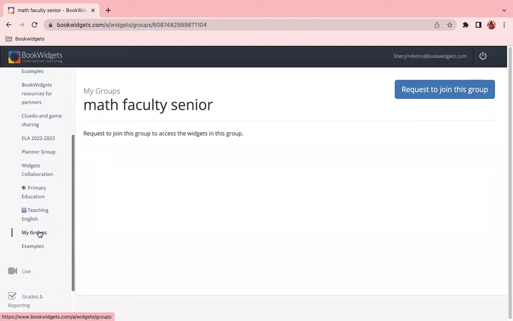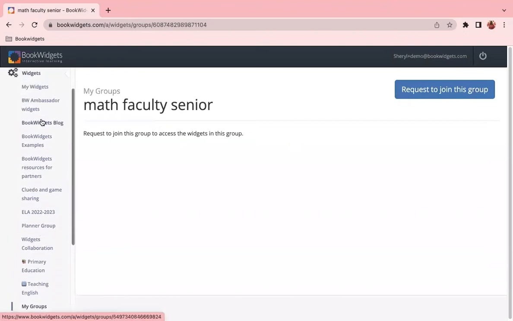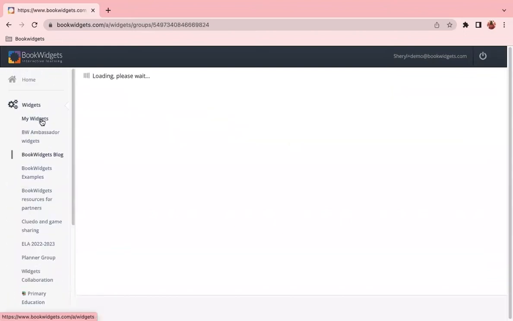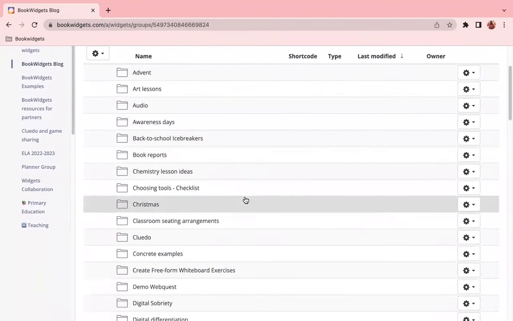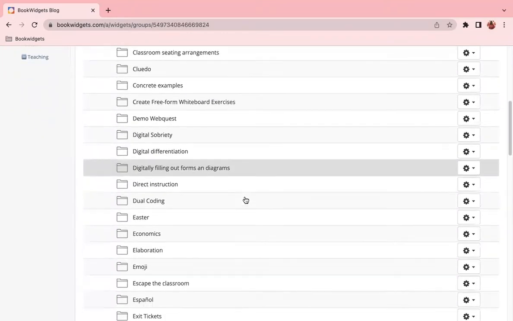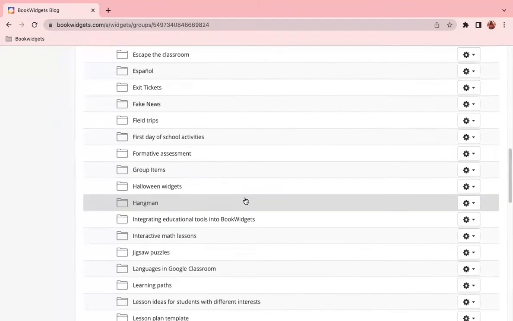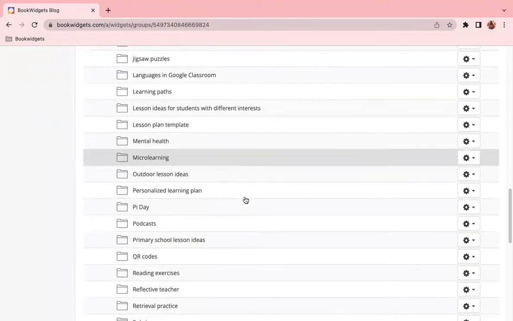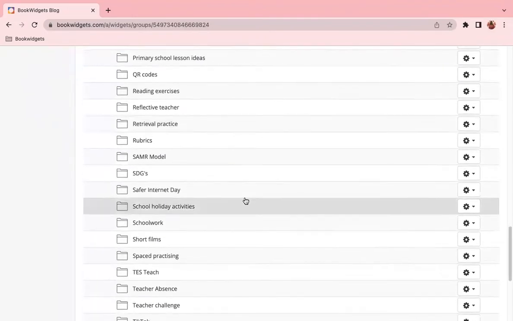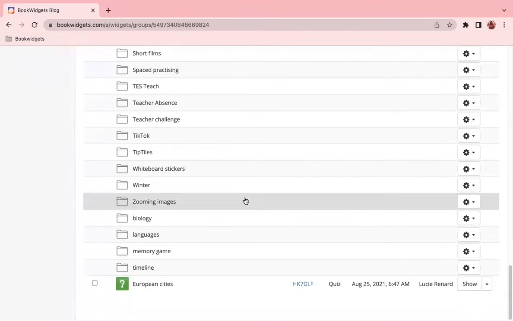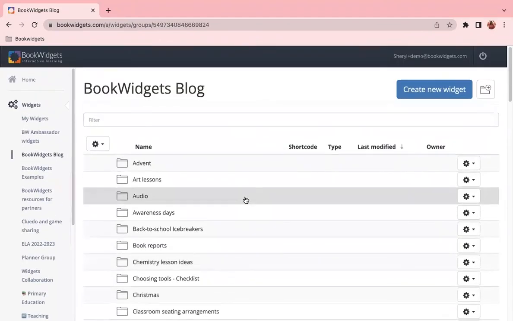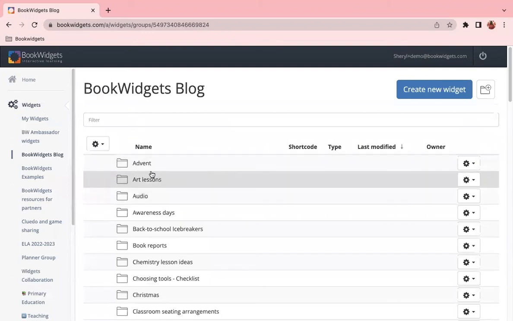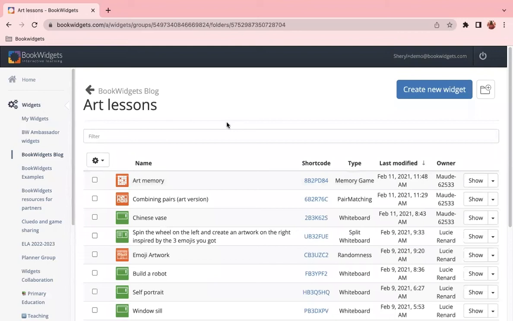So I hope that you make sure that you come down to your groups, and the first thing that you look for is the BookWidgets blog, because when we talk about collaboration, I just want you to take a look at all of these different folders. Every time the BookWidgets team posts a blog, any of the widgets in the blog are posted in this group. So if you're looking for ways to collaborate, this is a great group that you can join. Once you join the BookWidgets blog group, you will be able to take a look at the lessons inside each of the folders.